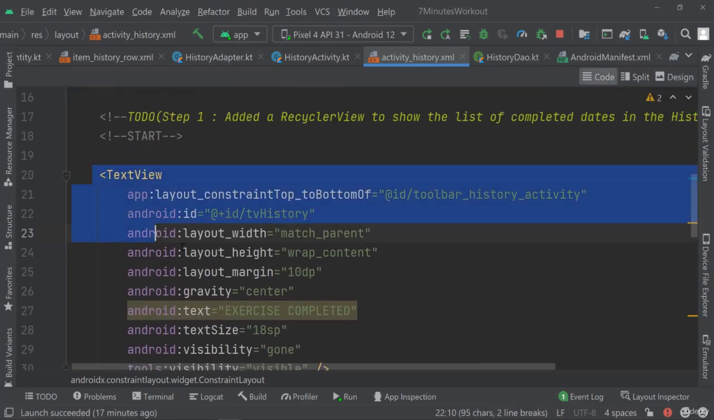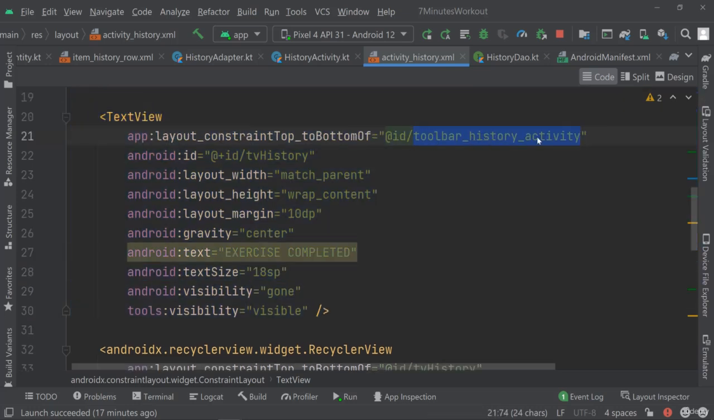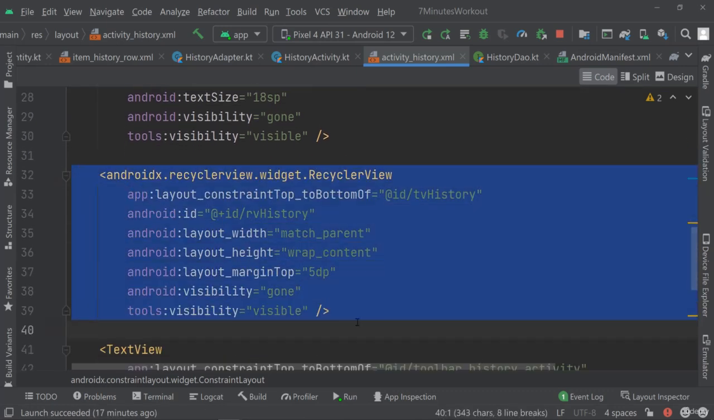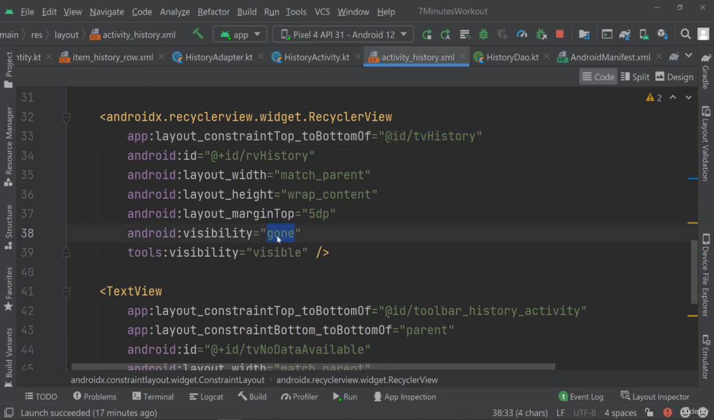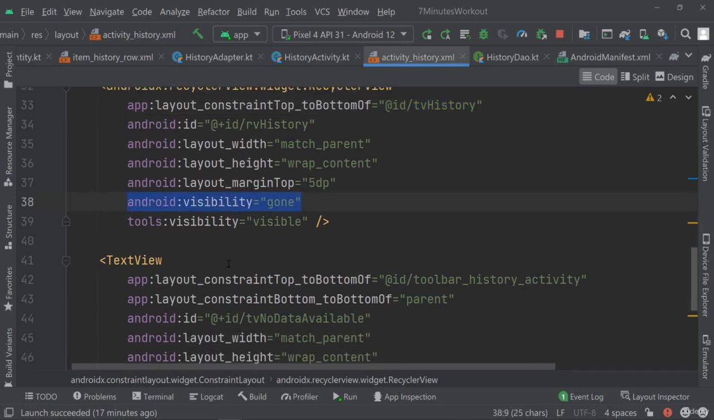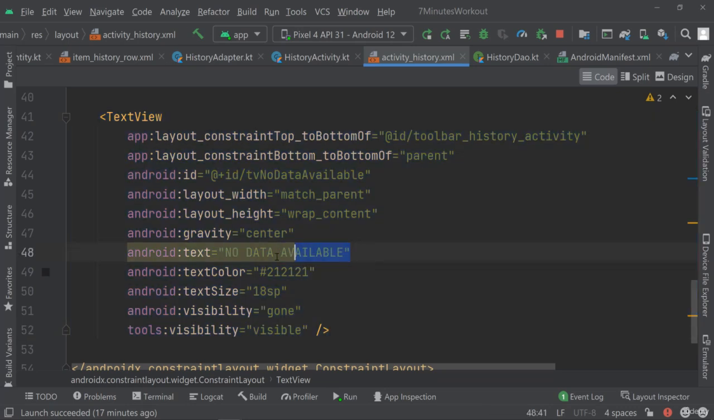So let's look at it. We have this text view here, which is going to be at the bottom of our toolbar, history activity. Then we call it text view history. Then we have the recycler view, which will be underneath text view history. It will be gone by default. So this is going to be the default visibility. And then we have this text view at the bottom, which is just saying that we have no data available. So we haven't finished exercises yet.